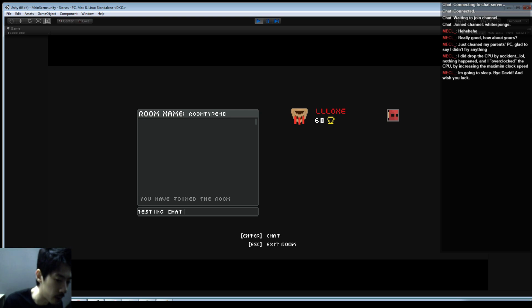Okay, right now we are testing some of the chat functions in the game. So you can use chat to chat with the other players in the multiplayer game room, which you have either created or joined.